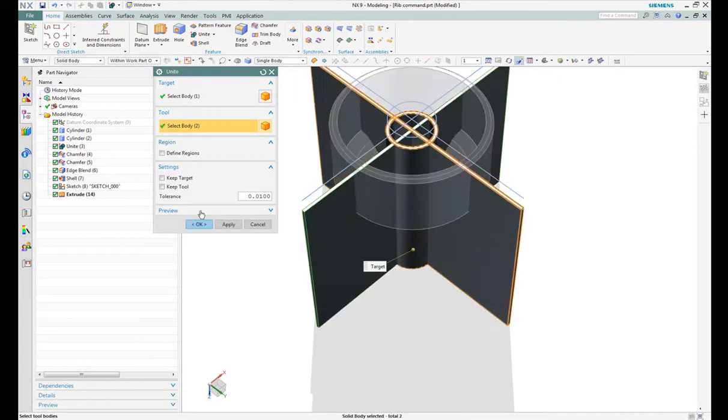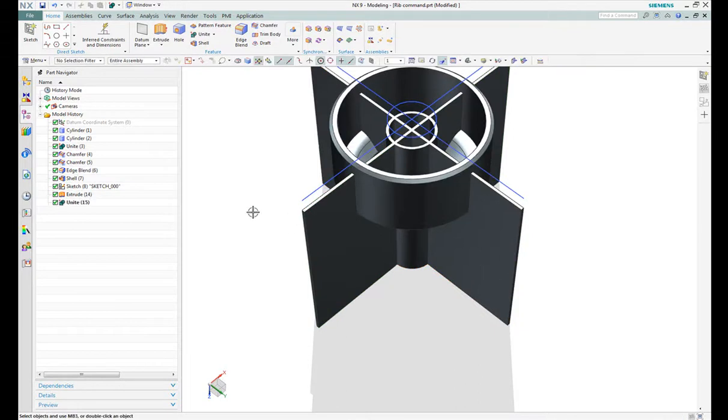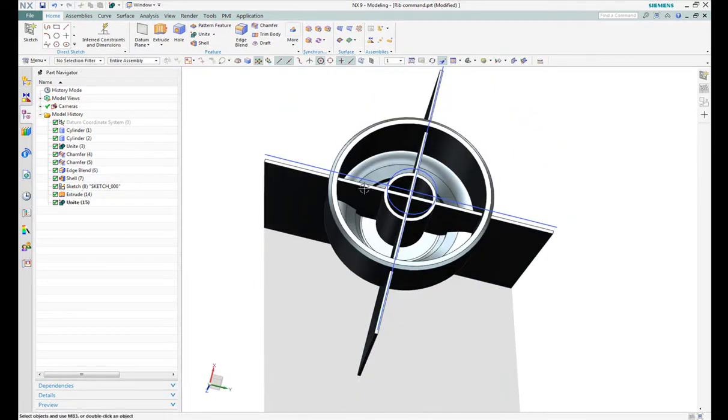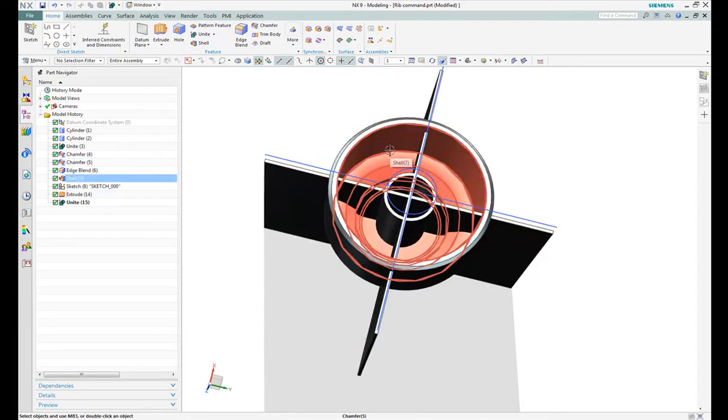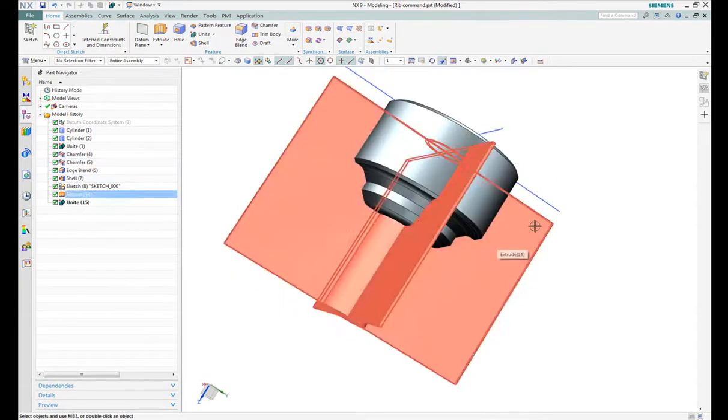body. But beforehand, I want to make sure this is all one solid piece. So hit OK. And what's going to happen is I just want the interior of this body united to this. I do not want this exterior body.